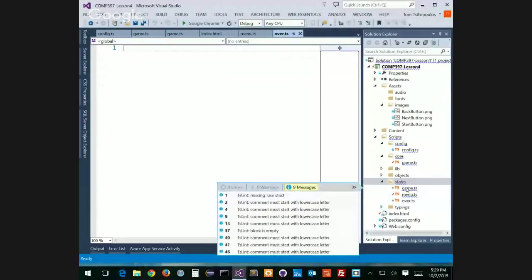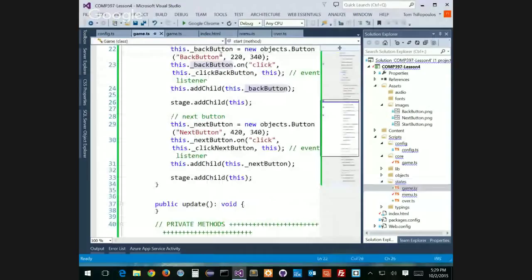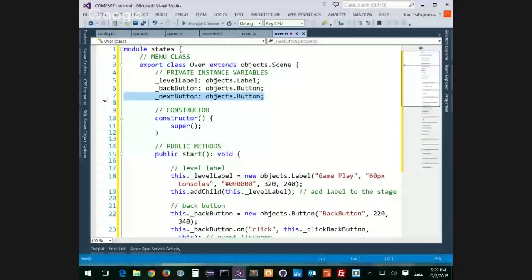So go to my game state and copy everything. Copy all. Go back to my over state and paste everything. Unpin this for a second so you can see everything. Here we go. And when I go here, I want to change the name from game to over. Right, so I got my over state. I don't need my next button because there's not going to be another place after this. It's just going to be the game over state, right? So let's get rid of my next button, right? All right, here's my level label, my back button. I don't have a next button. I'm going to go back down to here where my next button is and get rid of it. So I don't need this anymore.